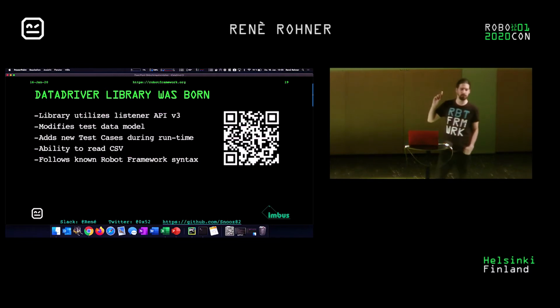By the way, big applause to Maria regarding this QR code. It was a very good idea.